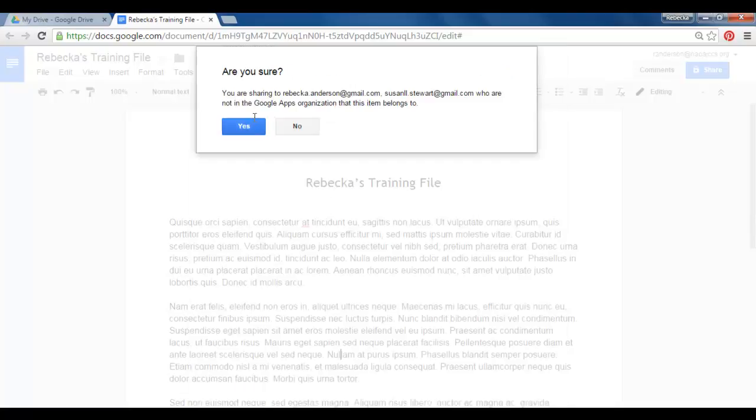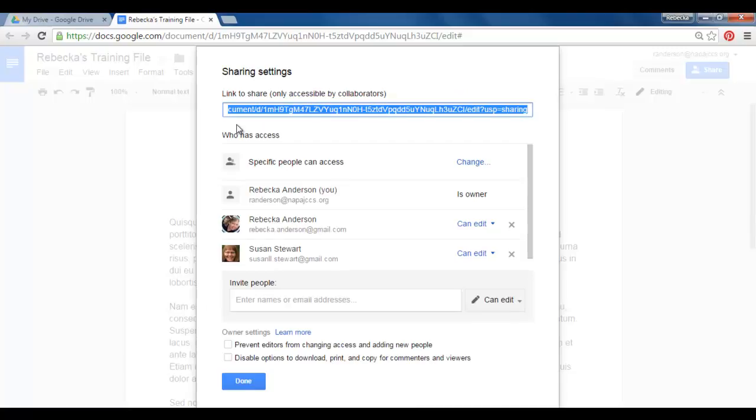And when I click send, it says, are you sure? You're sharing with two people that are outside of my Google Apps domain. And that's okay. There are going to be times when you're probably going to be sharing files with people that are outside of your own school's domain, and it's totally fine to do that. It just wants to make sure that you understand that you're doing that. So I'm going to say yes.